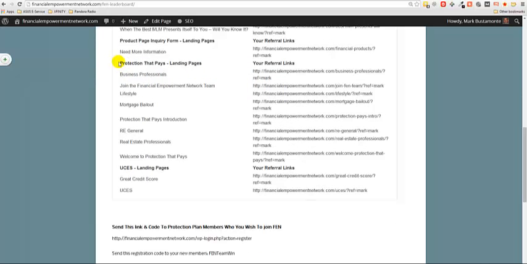We have the product inquiry form landing page, which is basically a need more information page. Protection that pays landing pages. You've got business professional, join the Financial Empowerment Network team. You've got a page called Lifestyle, Mortgage Bailout, Protection That Pays Introduction, RE General, which is basically a real estate page, Real Estate Professionals, and Welcome to the Protection That Pays.